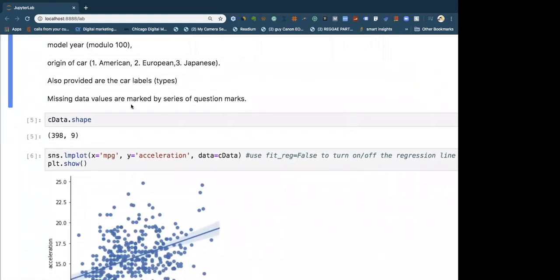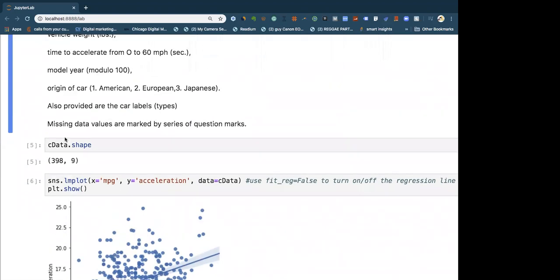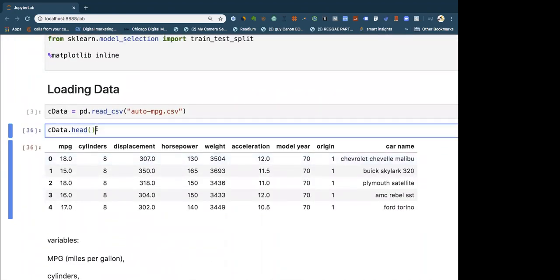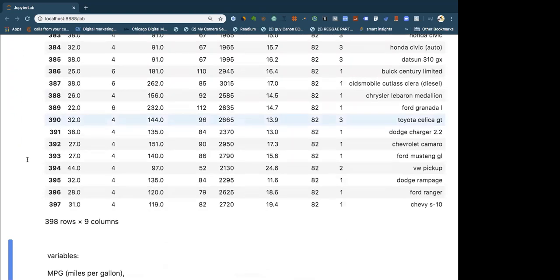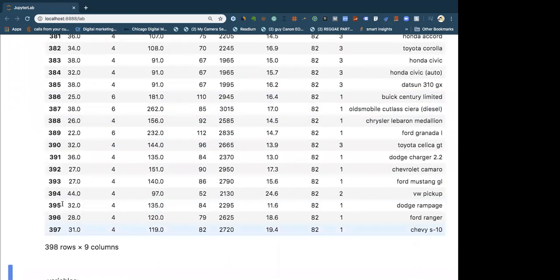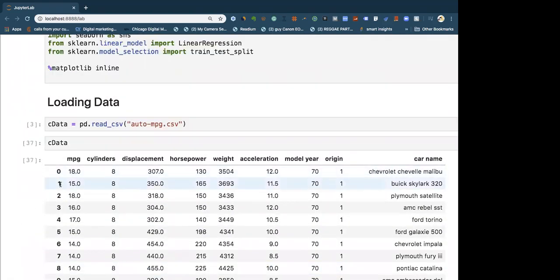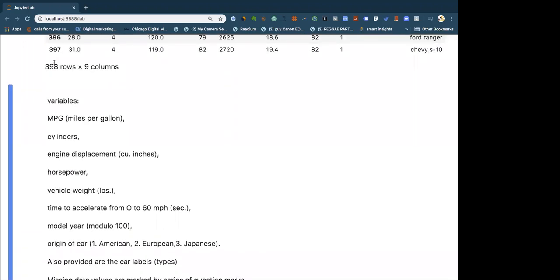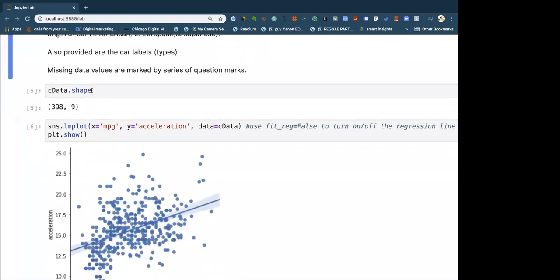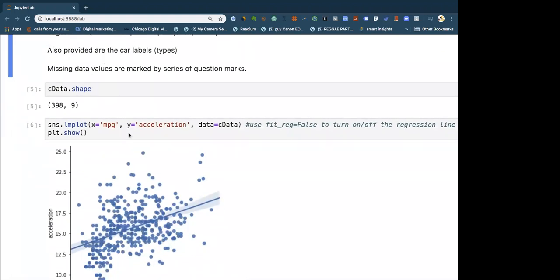So let's see the shape of the data set. We have 398 rows, right? If we print everything here, all the way down to 397, because it's starting from 0 here, all right? So if you count from 1, then you can see there's 398. So 398 rows and then 9 columns, okay? That's what the shape will let you know.